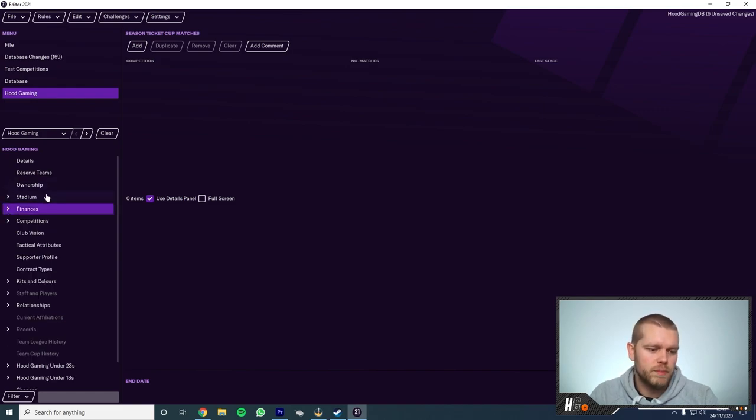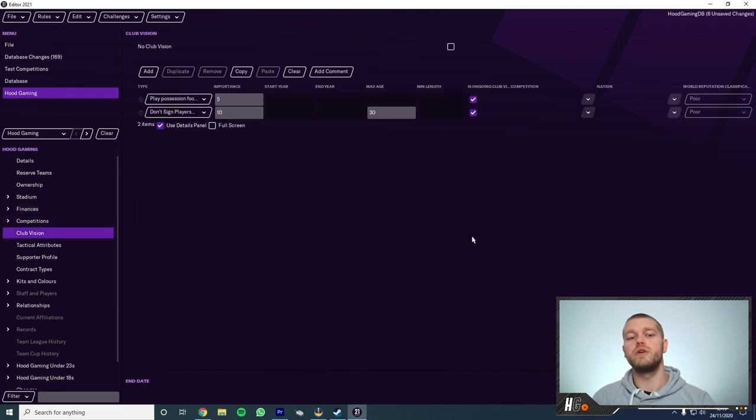So that is basically where we sit. Competitions, I'll come back to that one at the end. Club vision, you can set your own club vision basically. So what I've done here is I've said I want to play possession football, and the importance of that ranges from minus 10 to 10 in this section. So make sure if you're doing this yourself, you take note of the scale at the bottom.